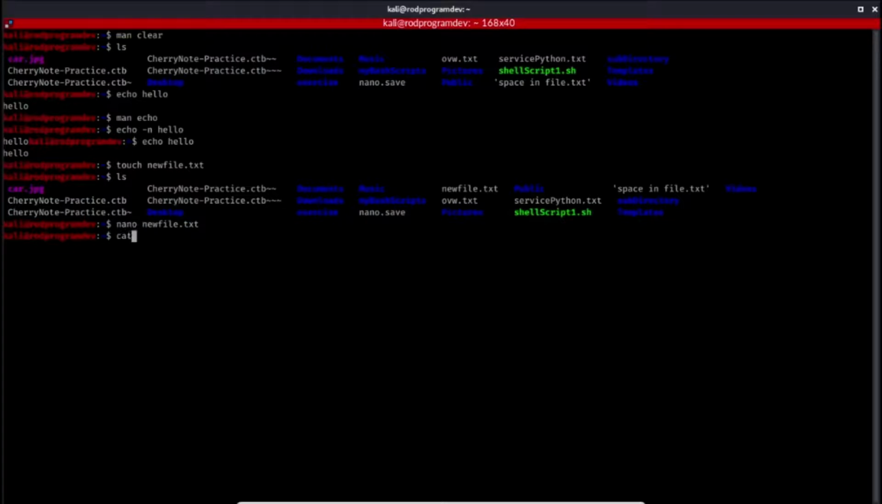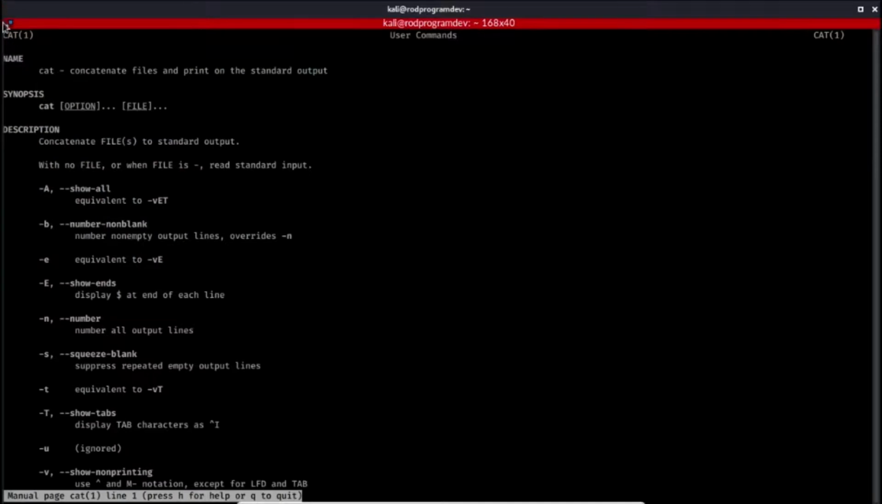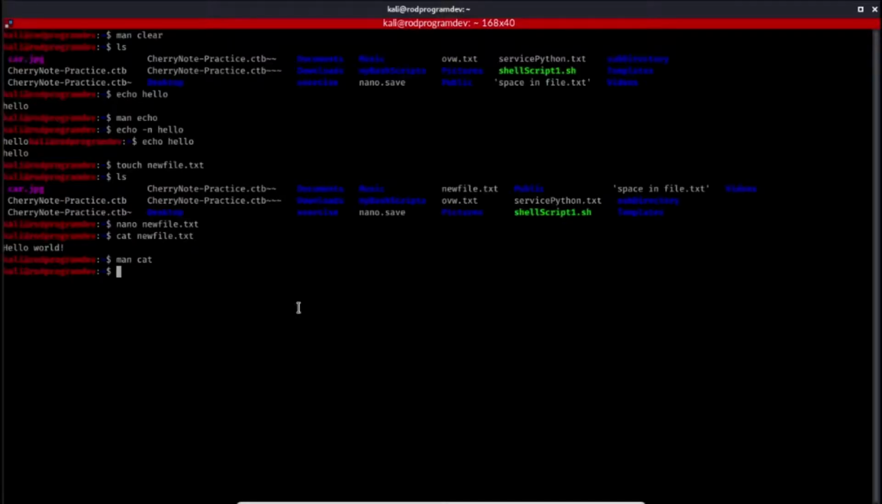So I'm going to use the cat command here to view the contents of the new file.txt file, so that it will be displayed on our screen. And there we go, guys, we now have hello world displayed by our terminal. If we look at the manual pages for the cat command, it concatenates files and prints on the standard output of our console. So it will be displaying the content of the file on our console, or on our command line here. Let me just exit here.